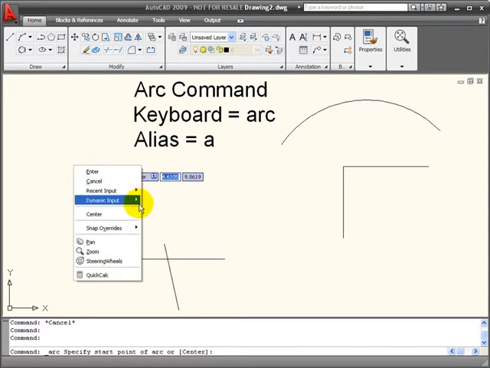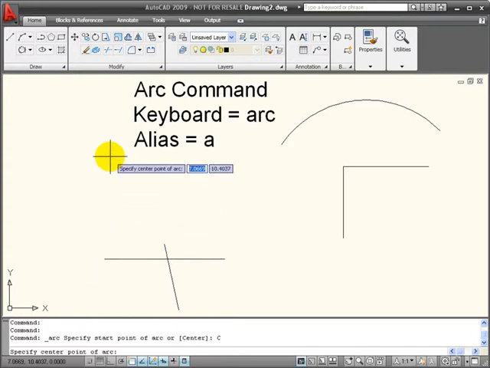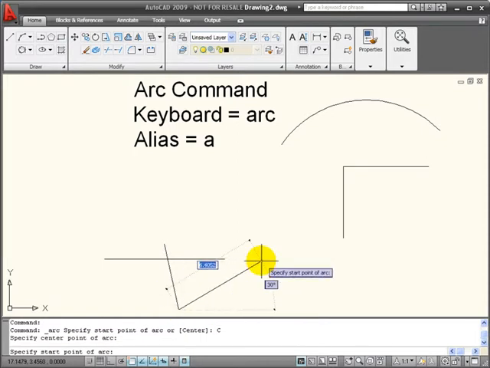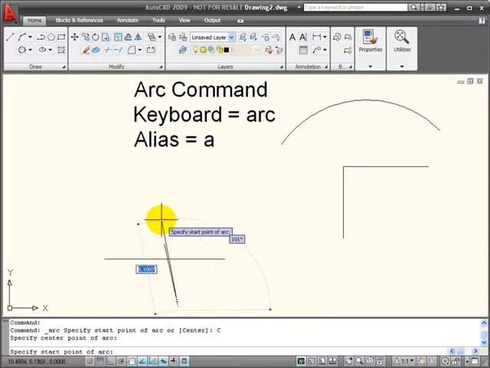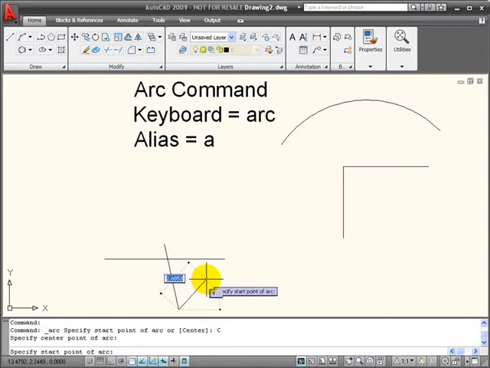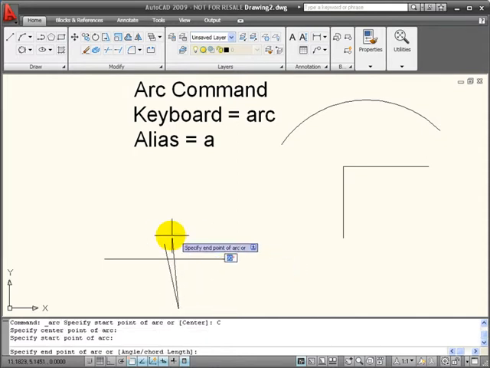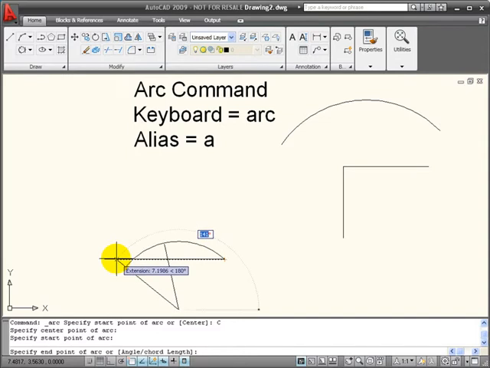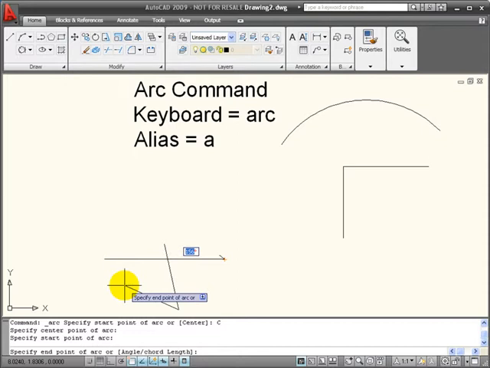If I right-click the mouse, you can see that I can choose, instead of the start point of my arc, the center point for my arc. If I choose center as an option and then choose a point, say the end of this line, I'm now choosing my arc to be drawn from that center point, and I'm determining the radius of the arc by choosing the start point. Let's say the start point of the arc, or point 2, is going to be the end of this line. And you can see the resulting rubber band of that arc being drawn from those two specifications.